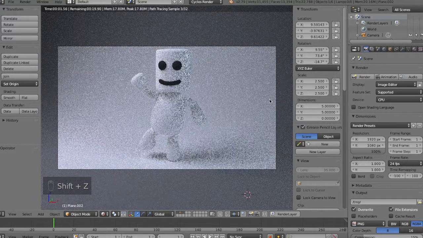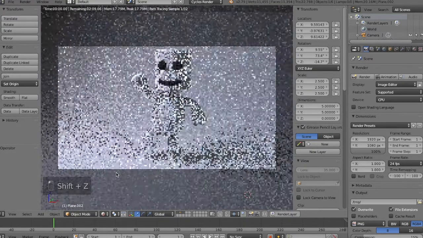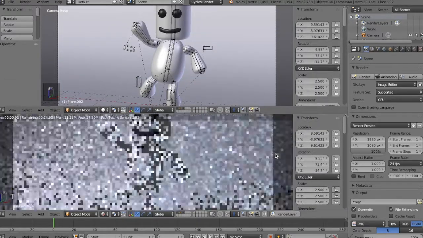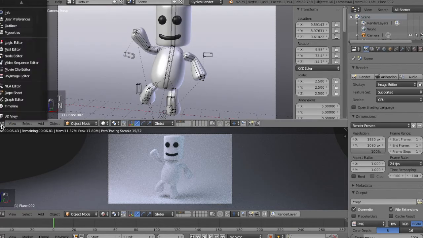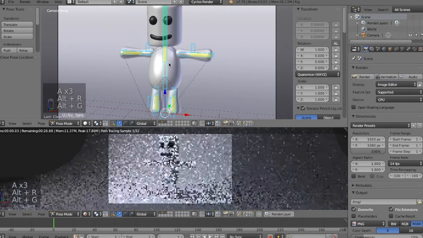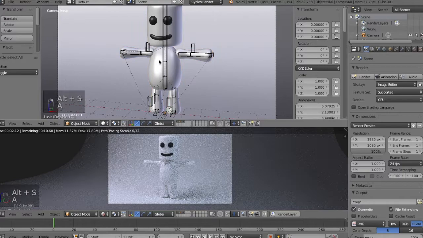Hello there. Welcome to the second part of this tutorial series. So we're going to start by making materials, so let's jump right in. First of all, I'm going to clear all the transformations for this rig.